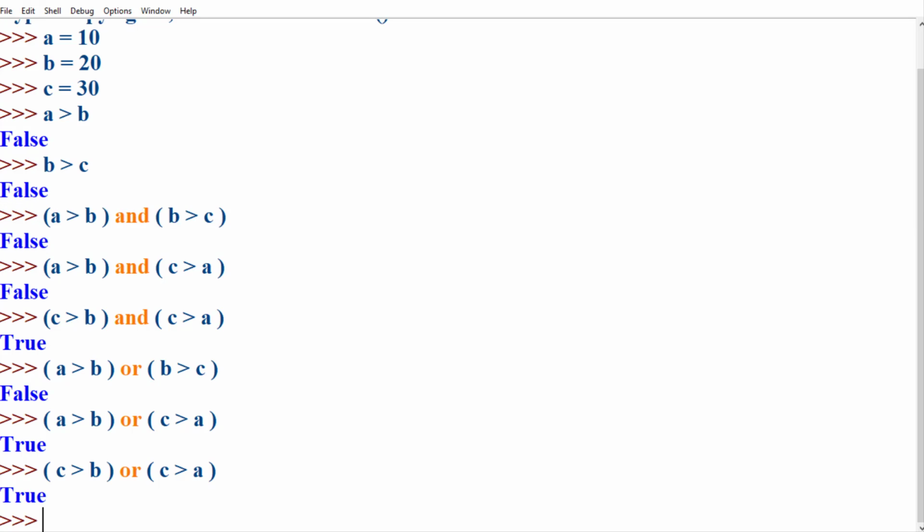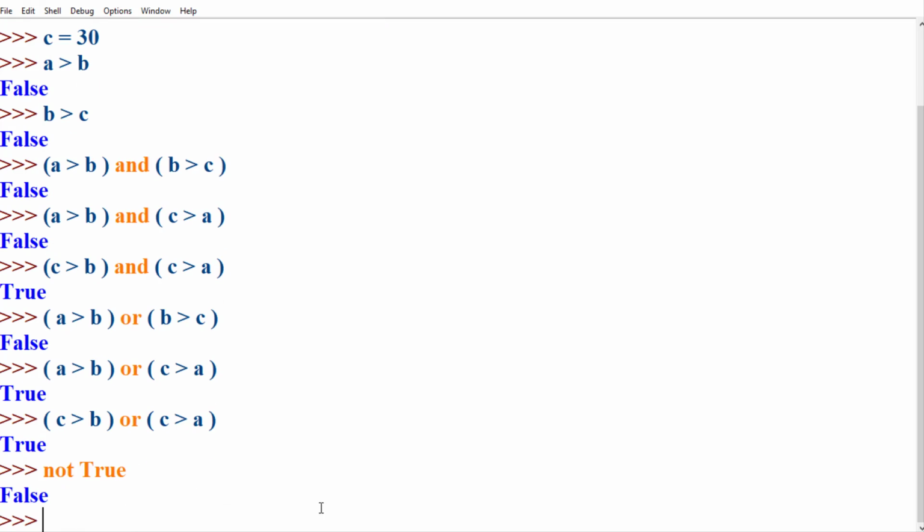In addition to these two operators, Python also supports one more logical operator, which is the NOT operator. NOT is actually a unary operator which flips the Boolean value of the expression. Say for example, I am using the NOT operator with the true condition. Actually the condition here is true, so not true. It negates the true, that's how it is returning a false.